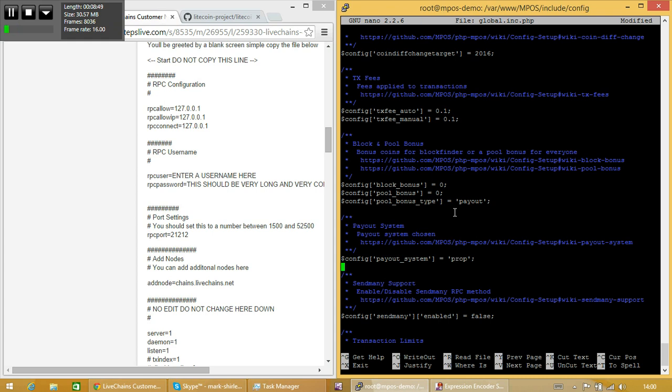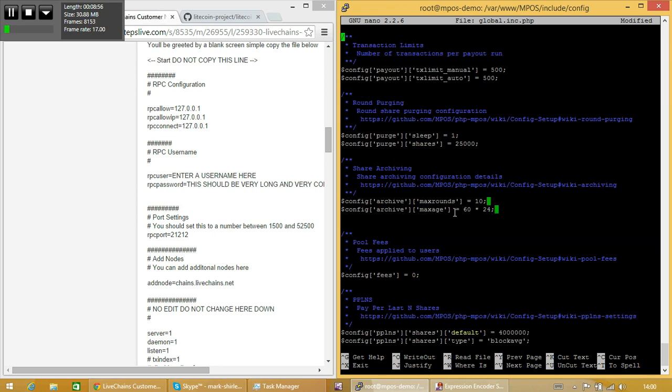The next one up is this payout style. Now we highly recommend prop, but the system also supports PPLNS if you wish. Maximum number of transactions that can be carried out at any one time. There's no reason to change these settings at all. They will work for everybody. We don't discuss purging or share archiving at present.